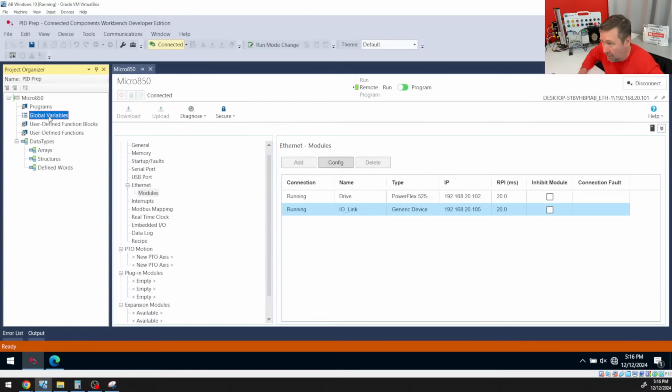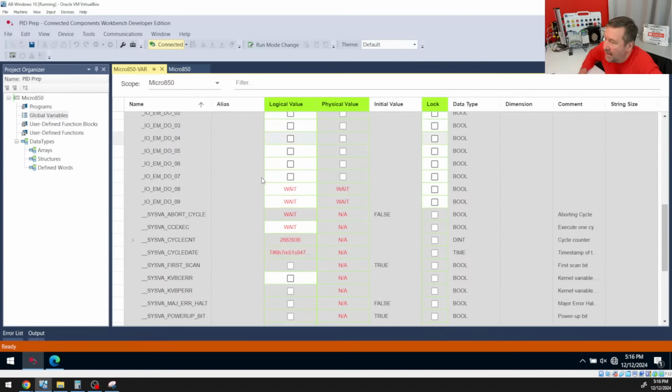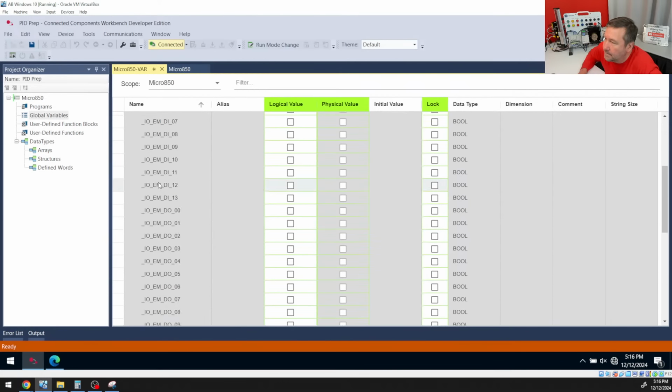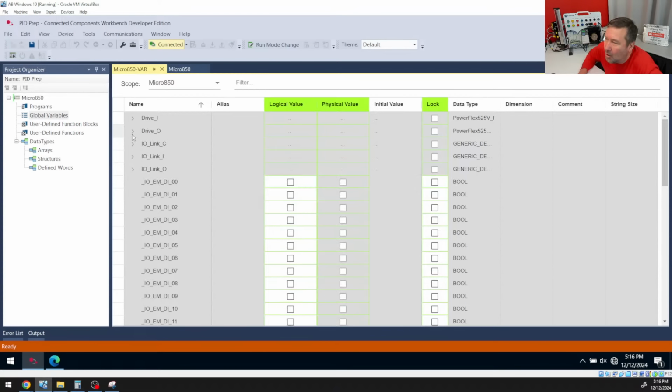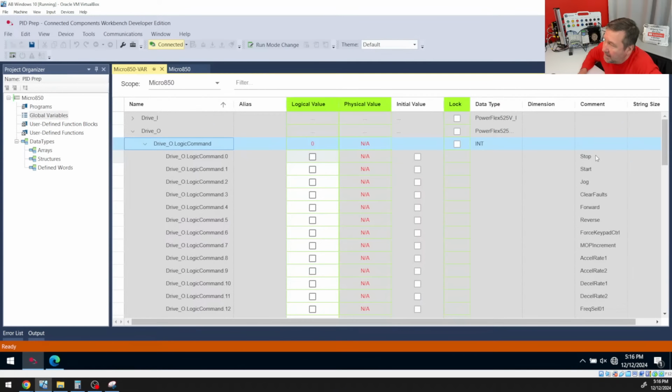We're going to open our global variables. And then we're going to go down and find, oops, I went the wrong way. We're going to go up and find our drive. So here's our drive, and it has outputs. And one of them is really obvious. That is your commanded frequency. And if we hit the arrow by the logic command, very nicely, Rockwell has put in a description for us. So this tells us how we're going to start, stop, and all that fun stuff.